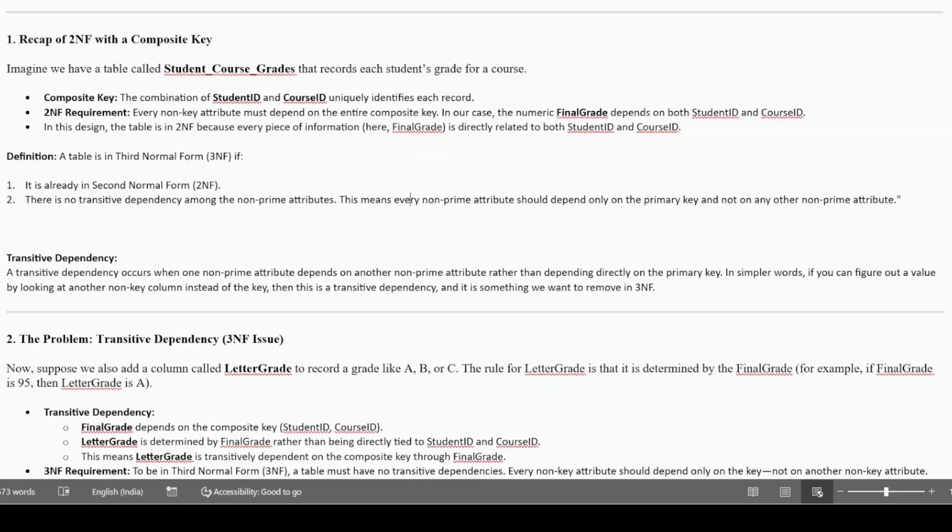Now that we discussed the second normal form, we will start discussing the third normal form. We have discussed about the composite key, which is a combination of two columns which will identify a record uniquely. And now let's see the conditions for the third normal form. We say the table is in third normal form when it already satisfies the second normal form and there is no transitive dependency among the non-prime attributes. This means every non-prime attribute should depend only on the primary key and not on any non-prime attribute.